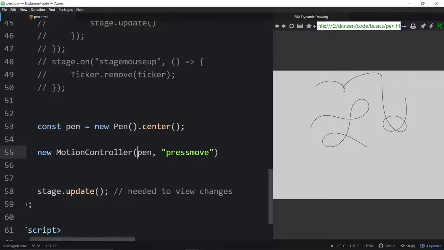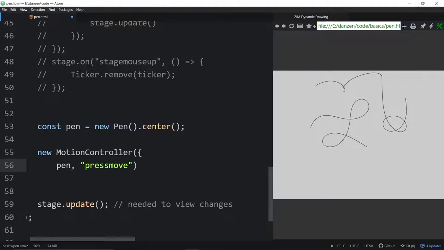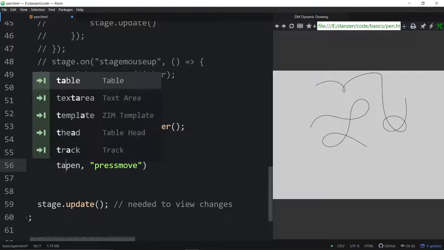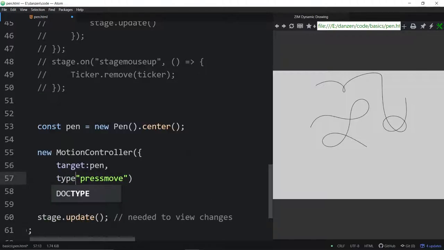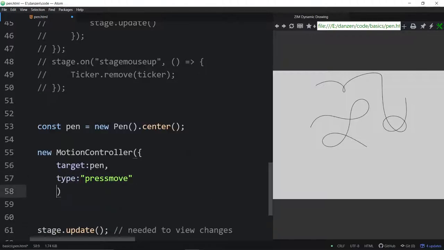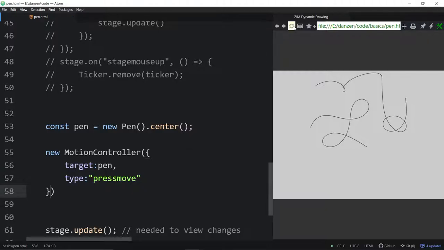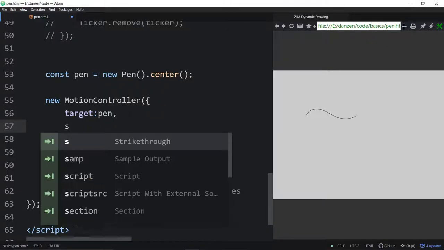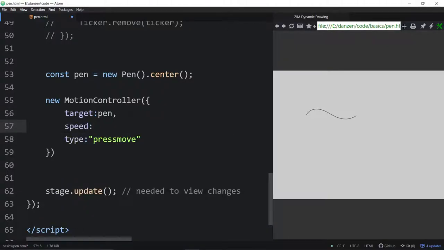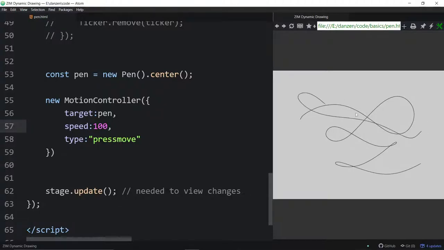So probably get to those things pretty easy, but target is a pen, and the type is press move. Let's see if this still works. Yeah. So those must be right. And now we can do some other things, such as speed. I don't know if this will help. We could go 100, comma. And let's see. So now the motion controller's, yeah, woo. Okay, so there's 100 speed.